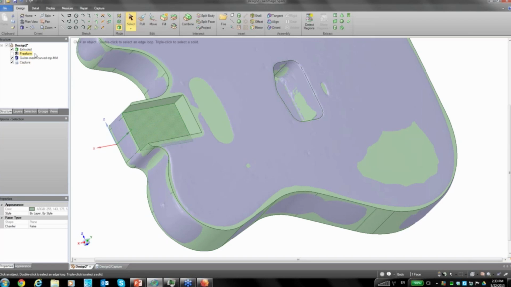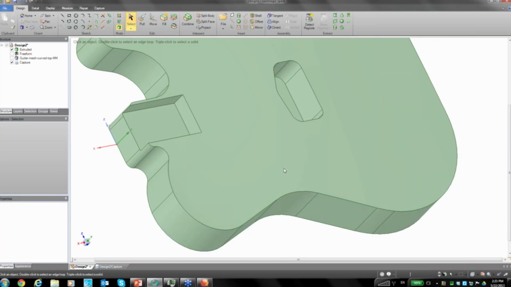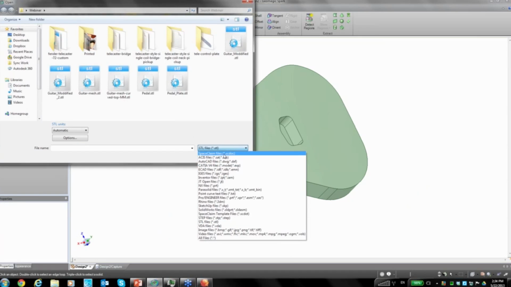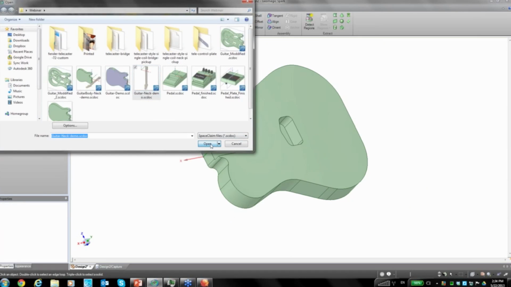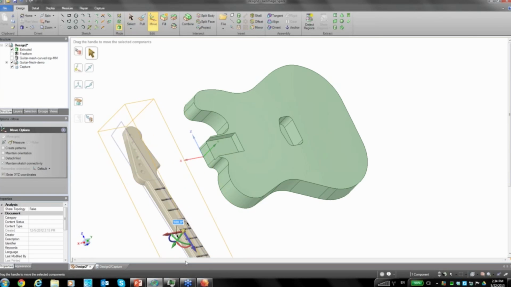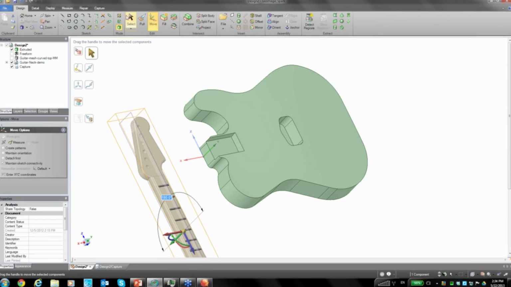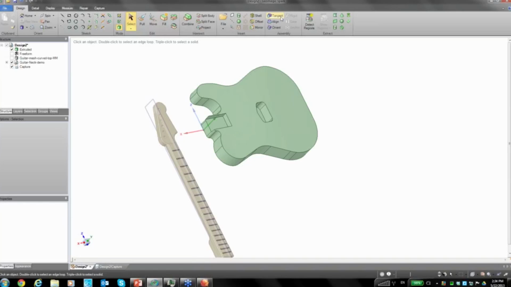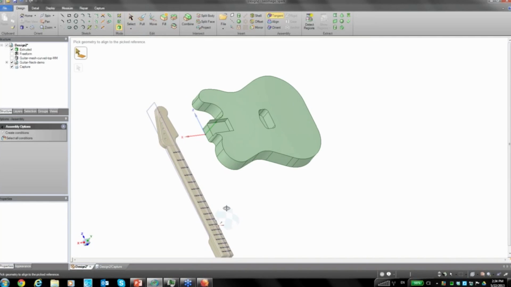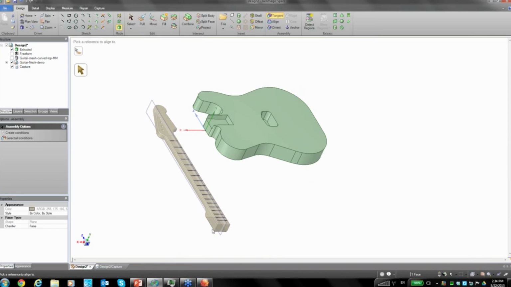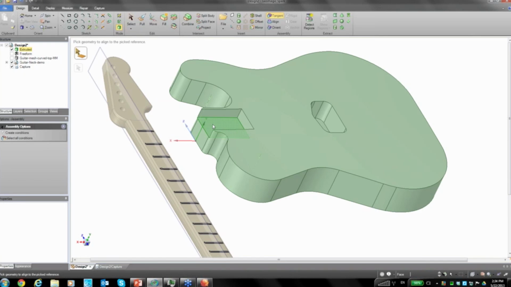And so now what I want to do is turn off the scan, and I'm going to bring in an existing guitar neck component. So this is something that we downloaded from an online part repository. Just flip it around real quick. And I'm going to try to make sure that this guitar will fit this body. So I can quickly use some assembly tools. I want to match that face, that face.